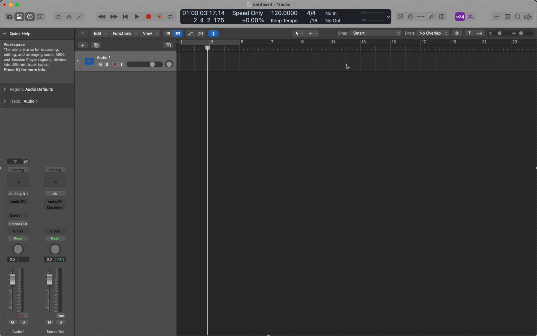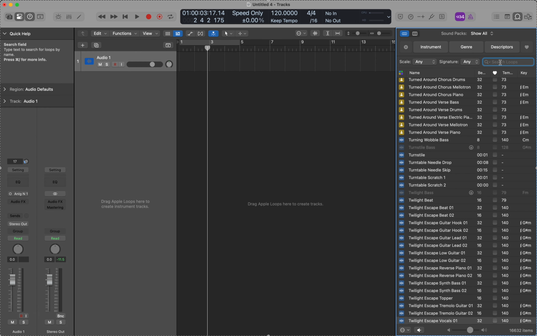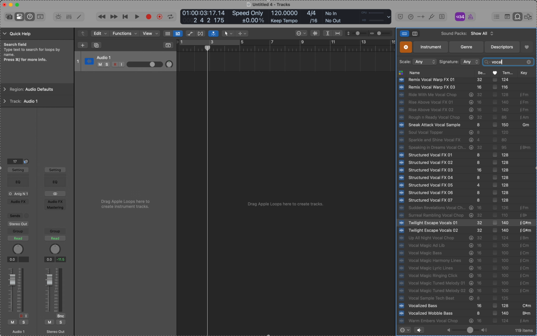All right, so let's do some compression on a bus. To get started, we need some sort of source material. I'm going to go to loops, I'm going to go to vocal, so that way we can all work off the same thing. And I found this Twilight Escape Vocals is actually a pretty solid example of what we want to do.